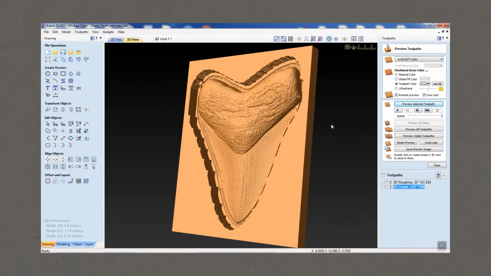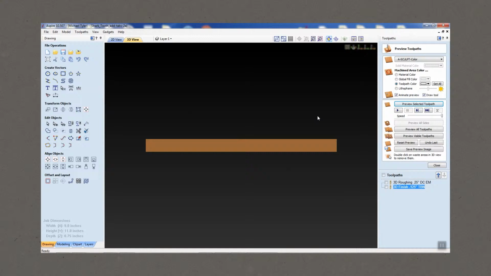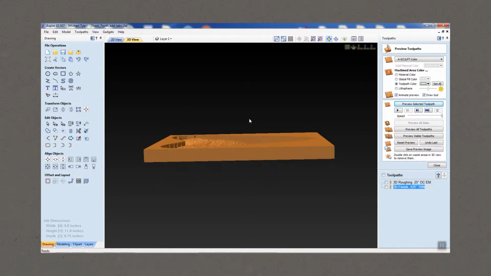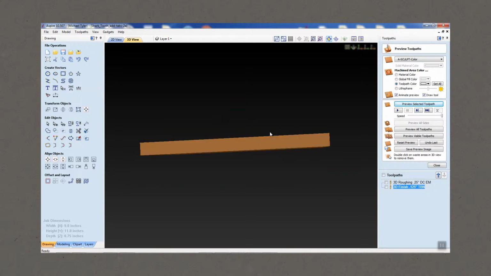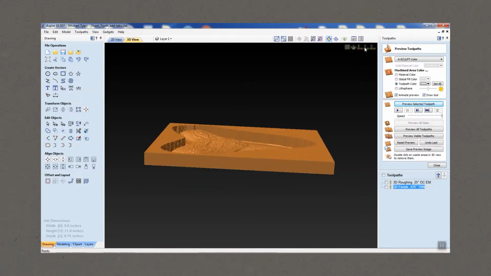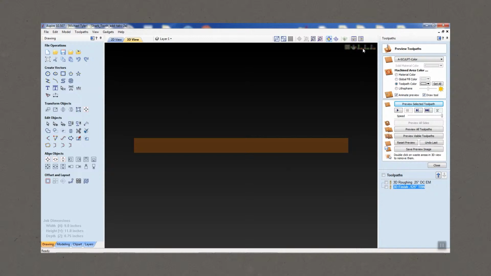So that holds true for any of these views. If you have a side view like this, of course we can't really tell because we're looking at the side of a board, but if you have a side view and you hold down Shift, it'll actually flip over to the other side. Same with the end view.